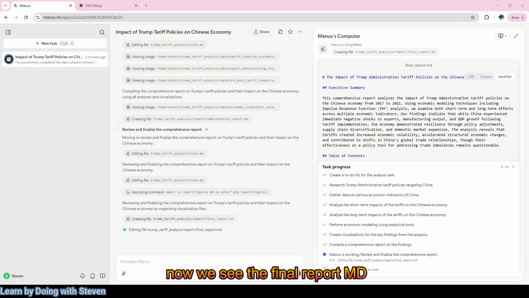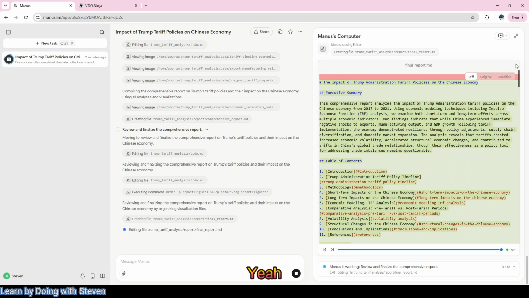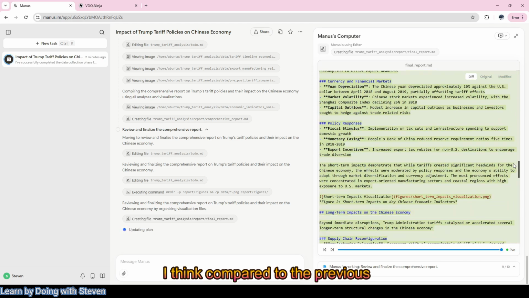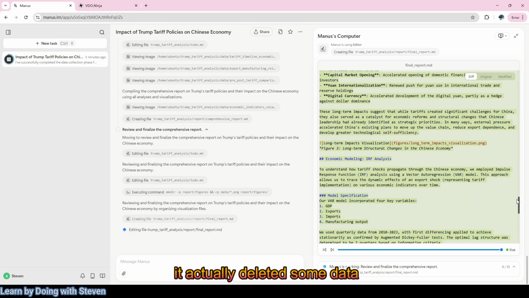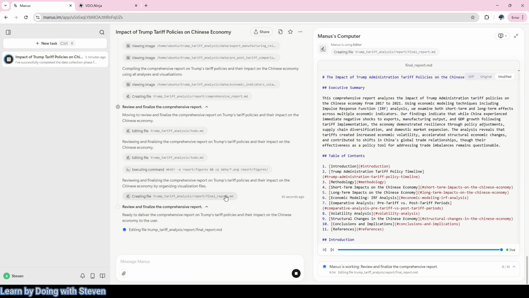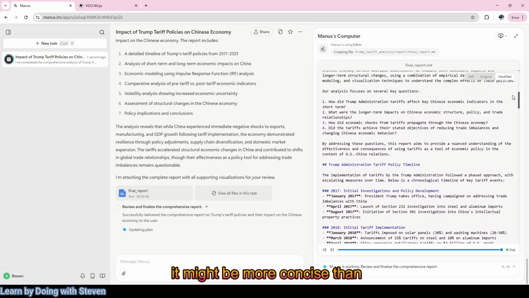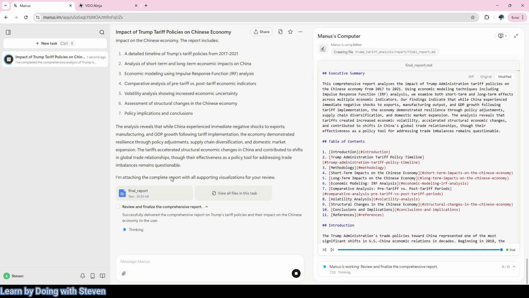Okay, now we see the final report MD file. I think compared to the previous version, it actually deleted some data, made it shorter maybe. So this is the final report MD. There is also the comprehensive report MD. By the look of it, it might be more concise than the previous version.